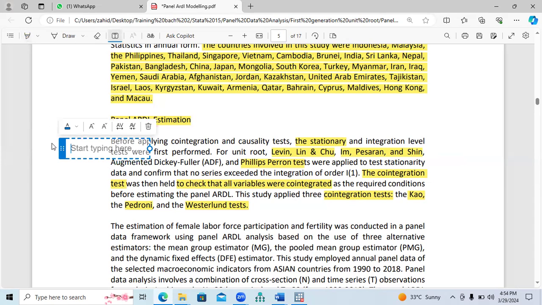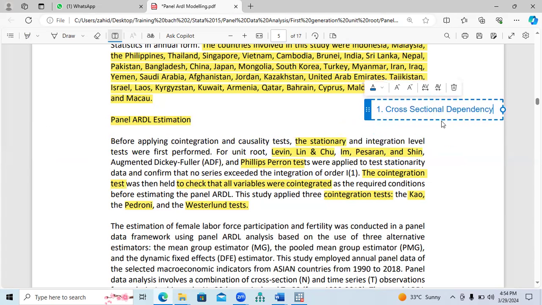So what we need to do, at first, we need to check the cross-sectional dependency, because it will confirm that we are going to apply the short T CD test. If it is not found, then we need to apply the stationarity or unit root tests using LLC and IPS. After that, what is the next procedure? The next is the co-integration test.